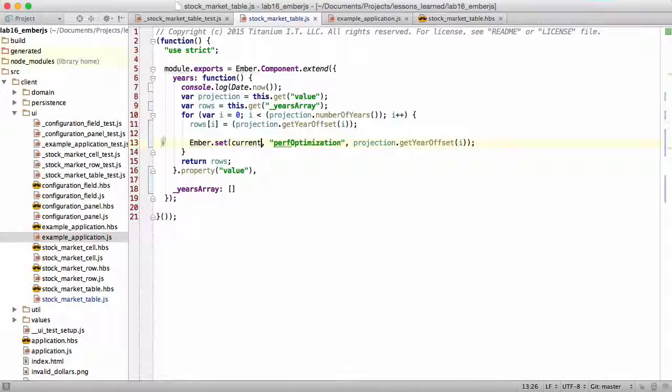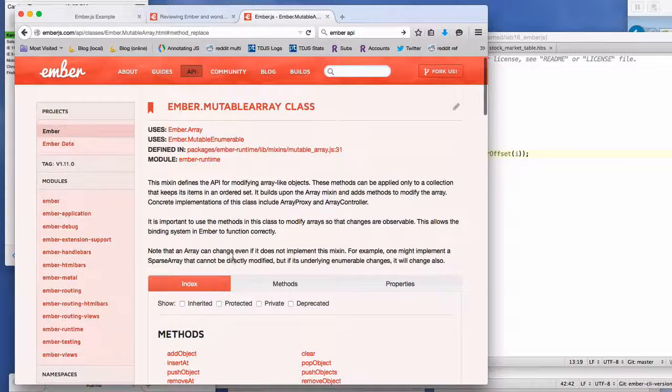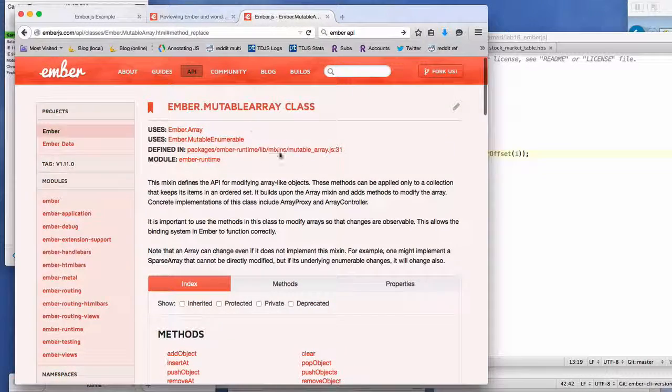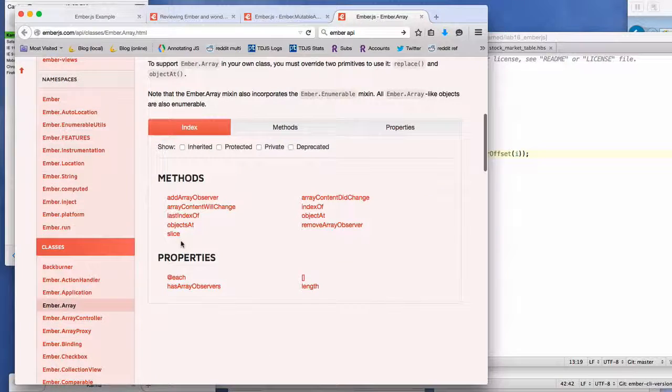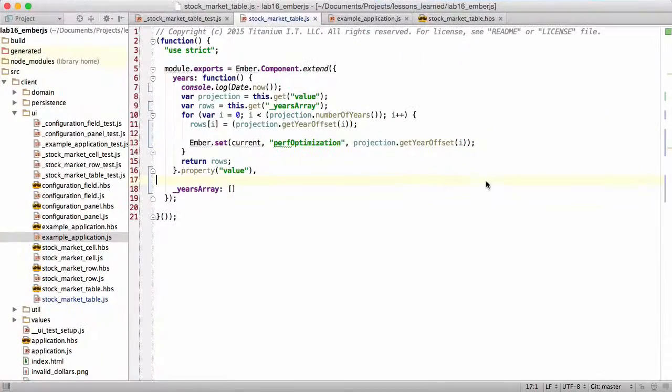So let's set, or rather what we need to do is not set but replace, because again, we've got this mutable array which appears to be monkey patched over the top of the built-in JavaScript array, which means that all these methods are added to the built-in JavaScript array. And there's also an Ember.array that has additional methods that we don't care about because we're not mutating, I don't think. I don't know. It's getting very complicated here, but I think what we can do is replace.